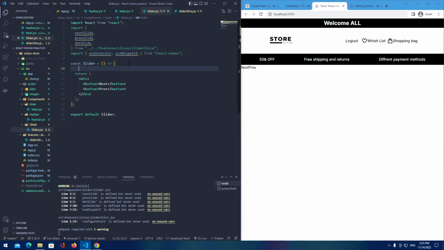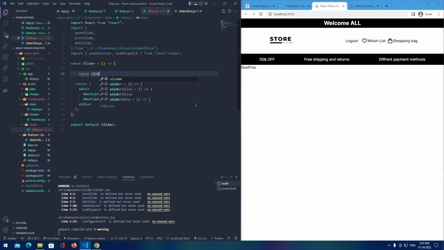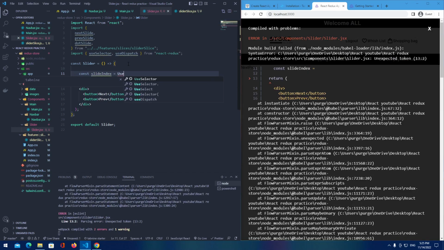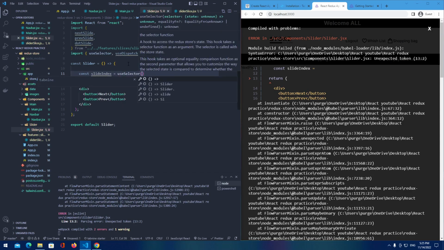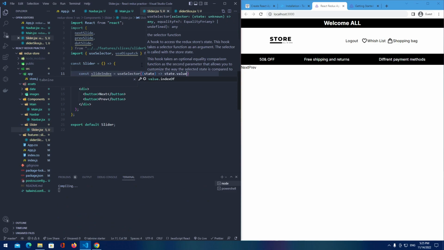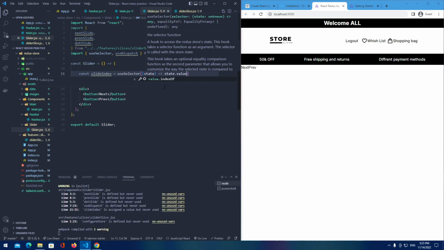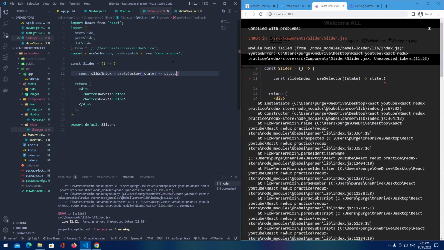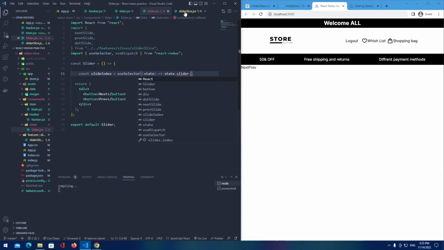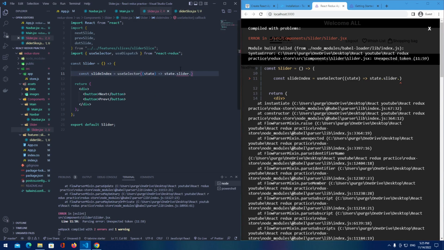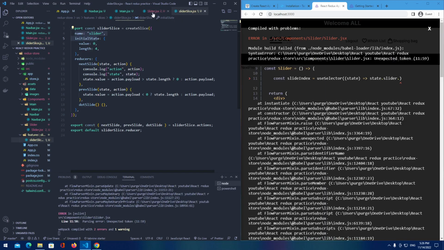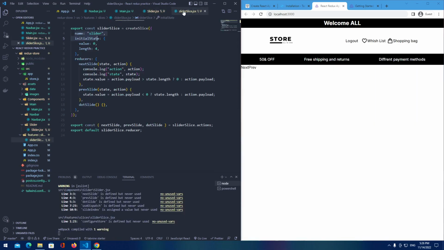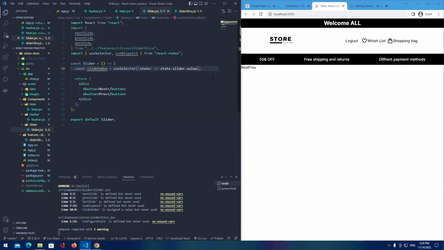Okay, when you imported that, you can create something like slide index here, and it's gonna be equal useSelector. What we're gonna return is the state. You're gonna access the state, then after that, you're gonna access the name, it's slider, and after that, you're gonna access the value. So it's gonna be the state, then the name, then the value.